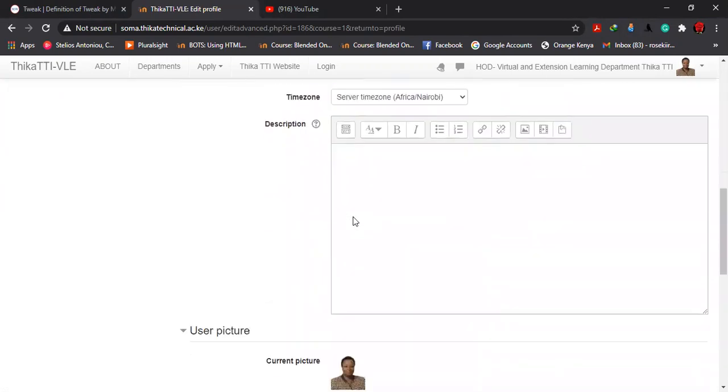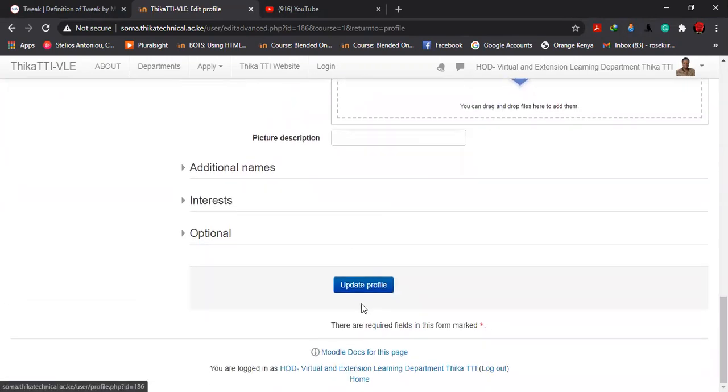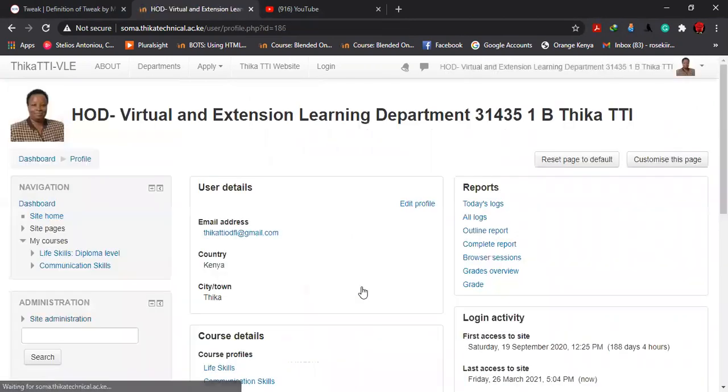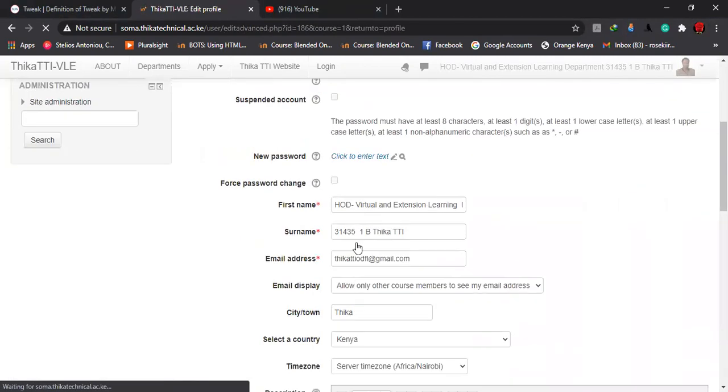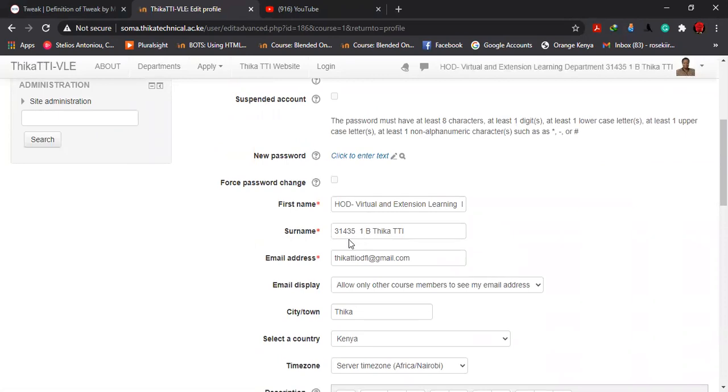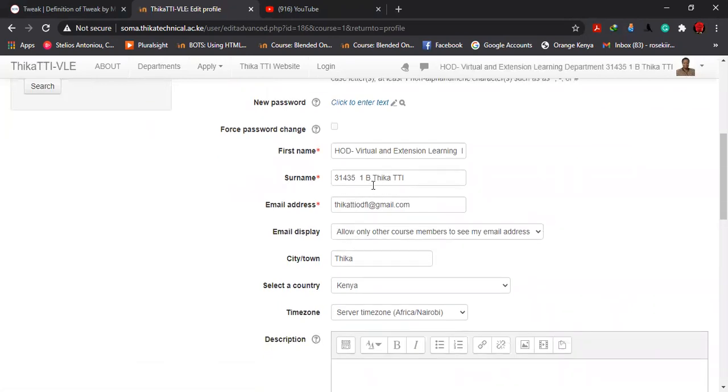From there, you scroll down and then you click here, update profile. And once you update the profile, for instance, when I update my profile, when you click back, you'll find that your details are already saved.